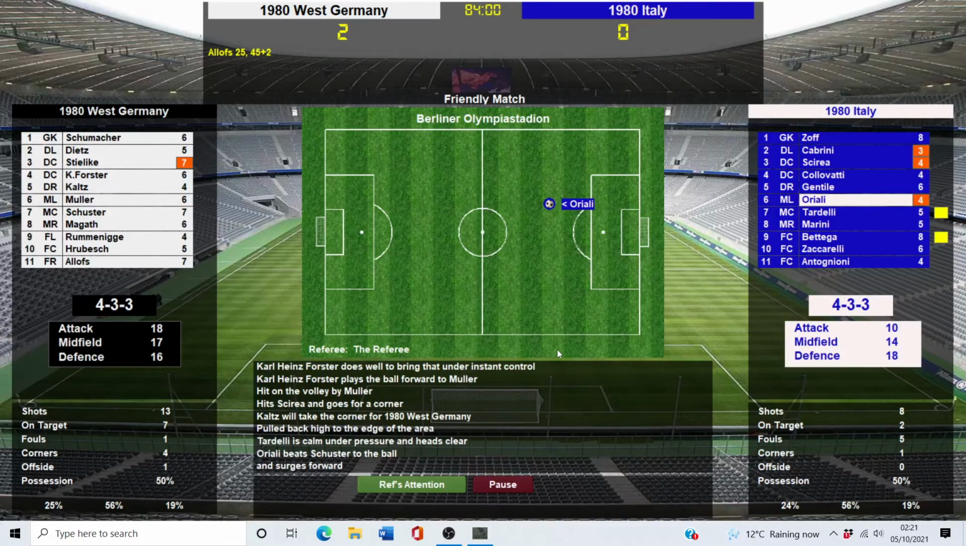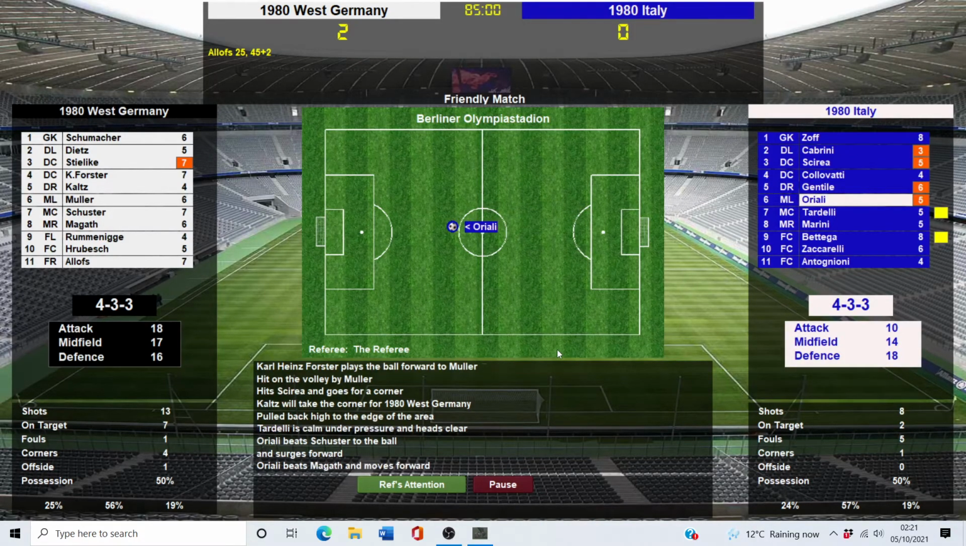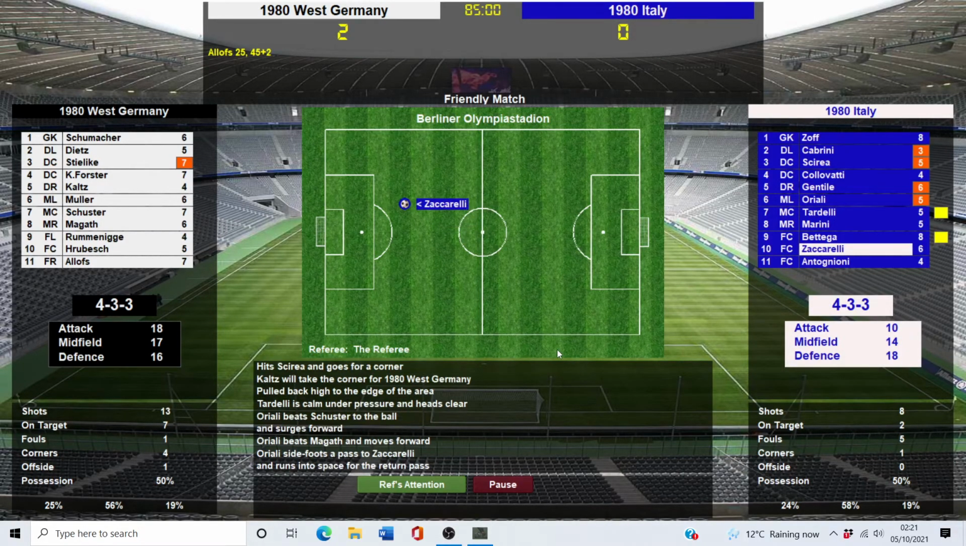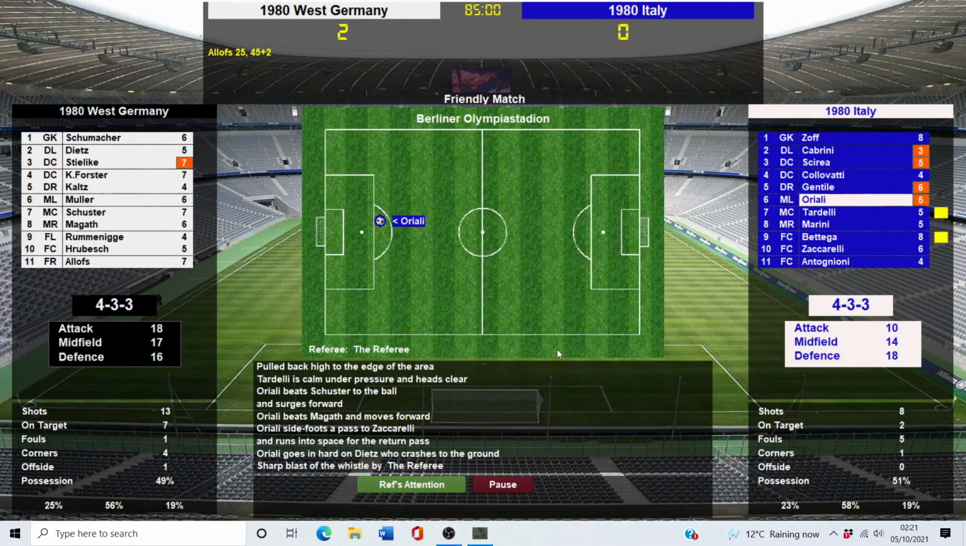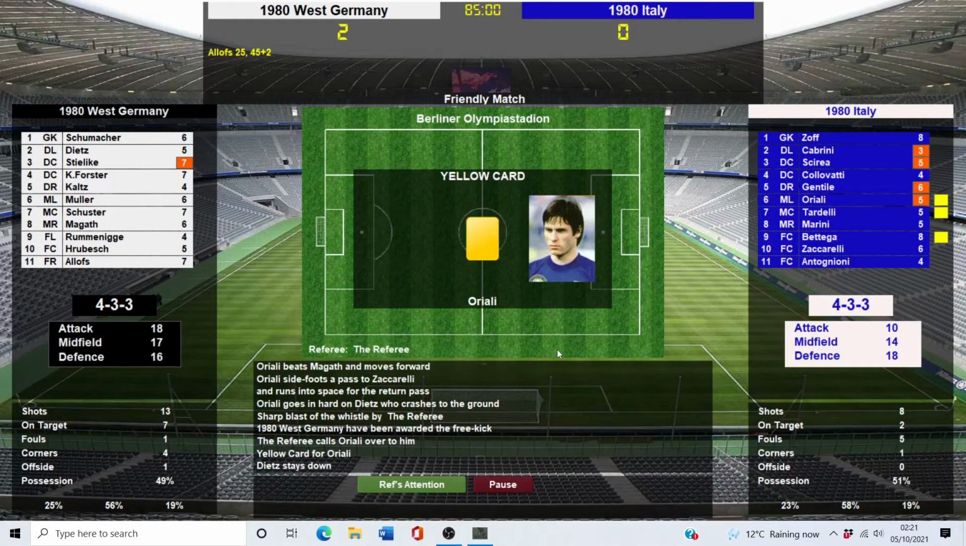Oriali surges forward as he was doing in the first half. Oriali beats Magath again. Goes forward, looking for Zaccarelli. Zaccarelli runs into space. Oriali's going forward. And the whistle goes as Dietz and Oriali collide with each other. I think a yellow card is coming for Oriali. Yes. Dietz is staying on the floor.